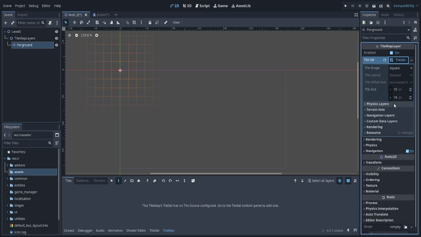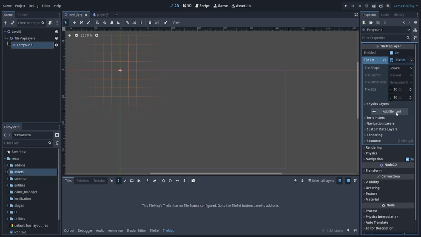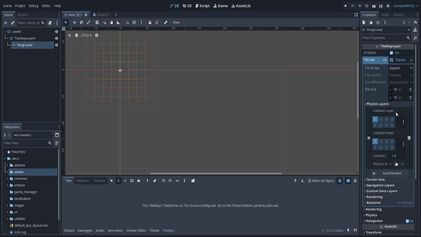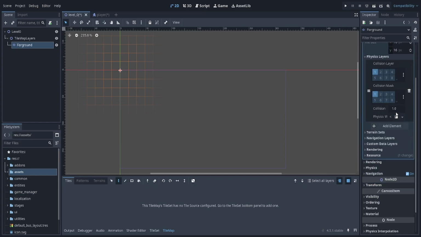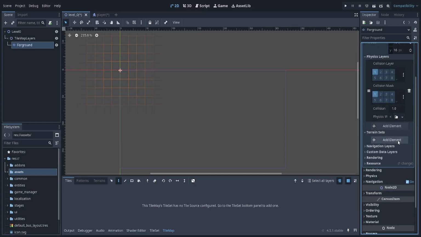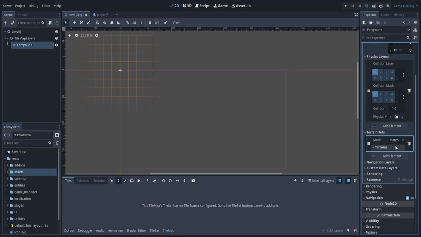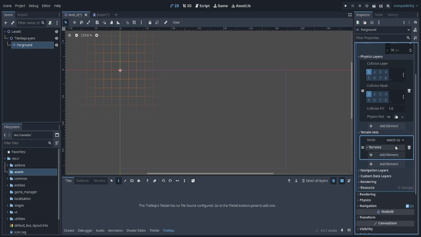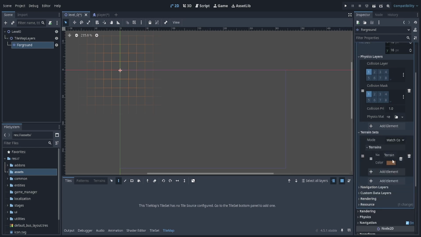We're going to go to physics layer, click on physics layer, and add element. And then we're going to come down to terrain set, add element. Then you want to click on terrains, and then click add element. And we're going to name this ground, and we'll give it a color. Let's do red or something.